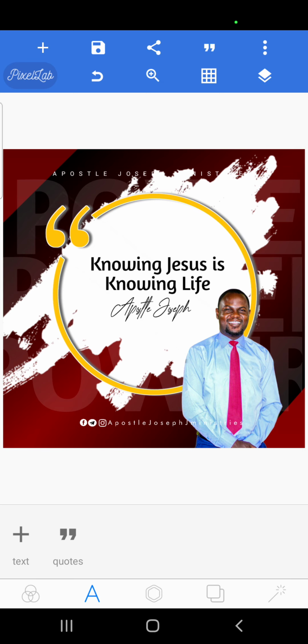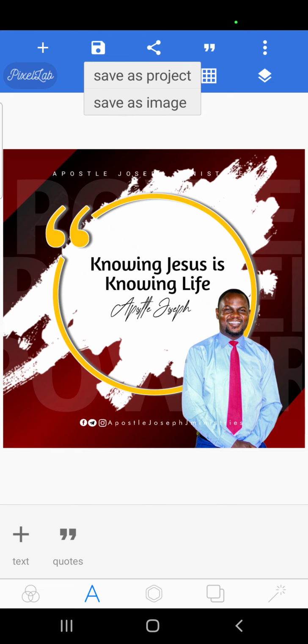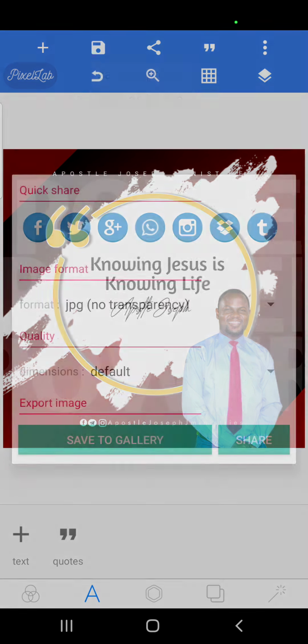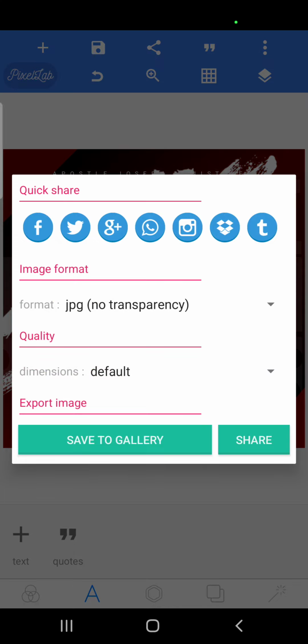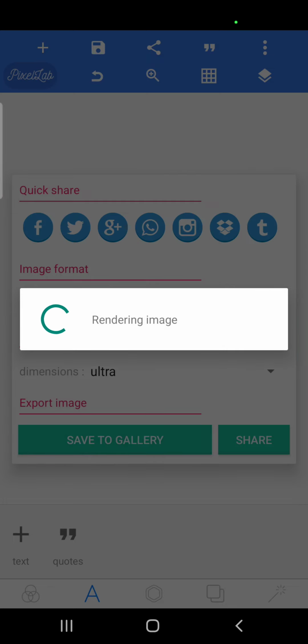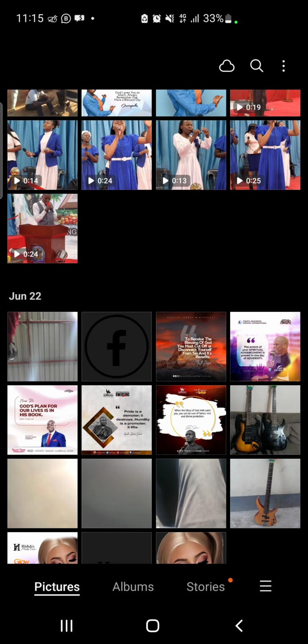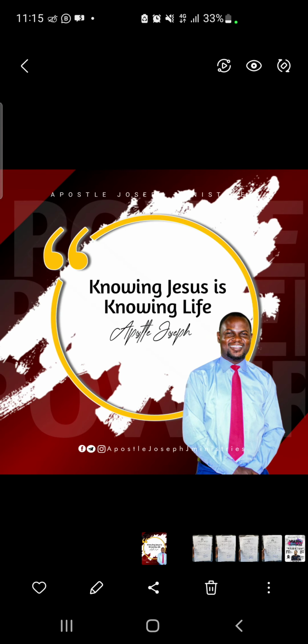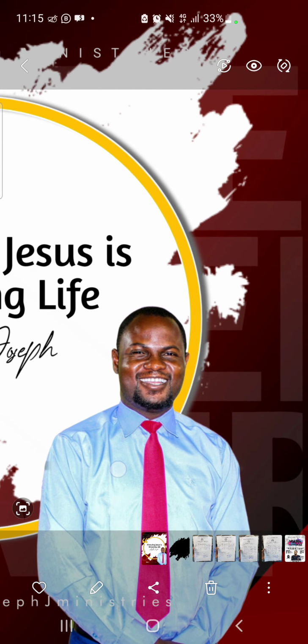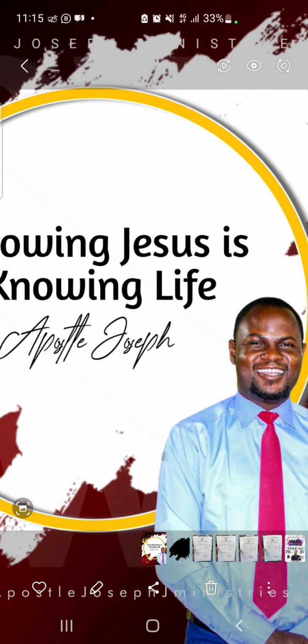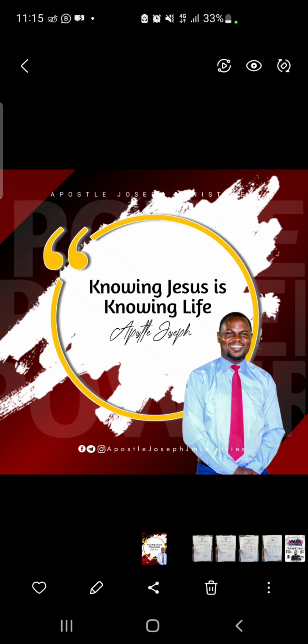So to save, sorry, I forgot to save, you click on the save button, and you save as an image. Then on the dimensions, when you click on it, set it to ultra high and save. And it is done. When you go to your gallery, you'll be able to see it. It's there. As you can see, it's high quality. The quality is very good, and that's how you can create a quote in that kind of style.